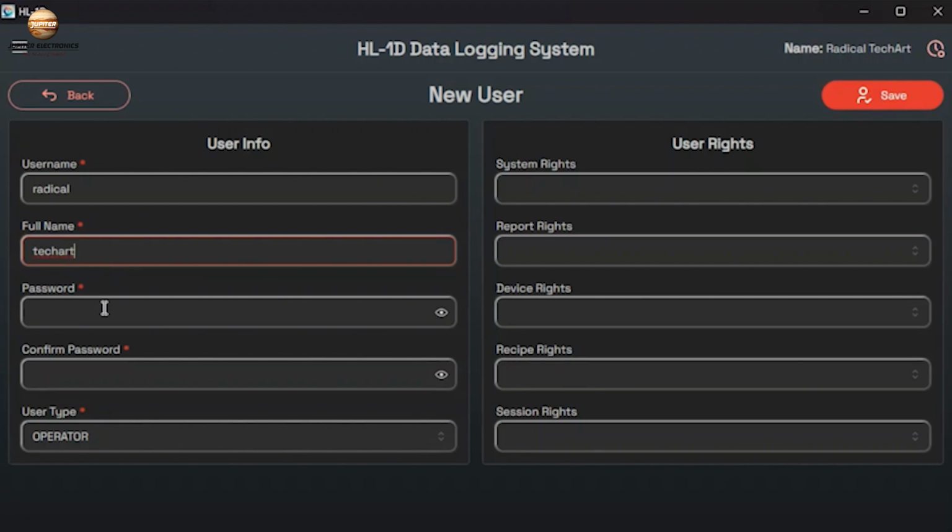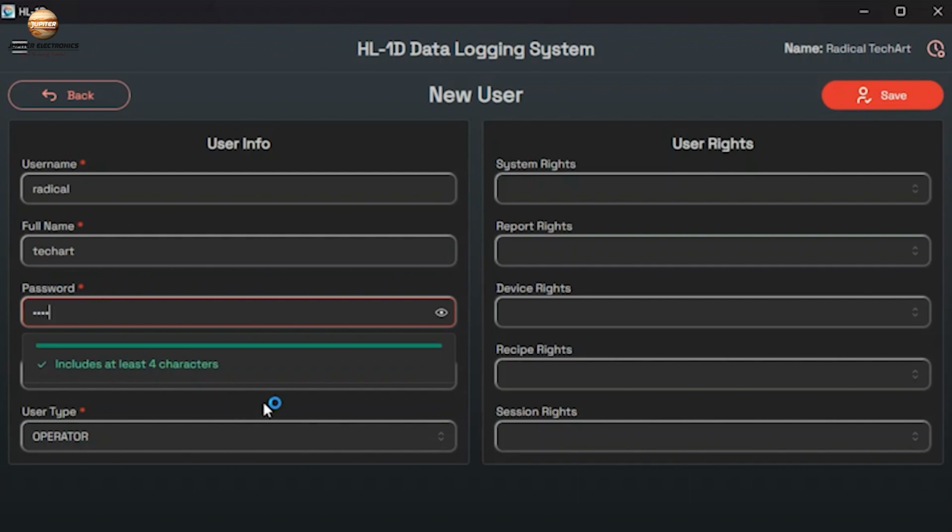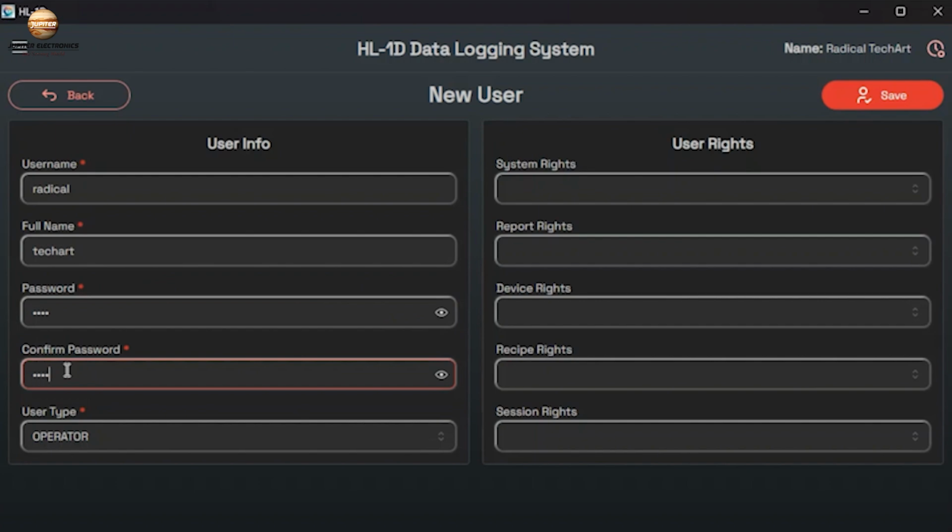In the User Info section, you can modify information like username, full name, password, and user type. By default, there are three user types available. First is admin, second is supervisor, and third is operator. After entering all the user details, you can set the user rights.